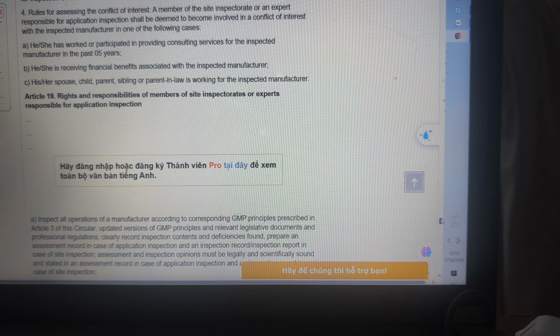He or she has worked in or participated in providing consulting service for the inspected manufacturers in the past 5 years. He or she is receiving financial benefits associated with the inspected manufacturers. His or her spouse, child, parent, sibling, or parent-in-law is working for inspected manufacturers.